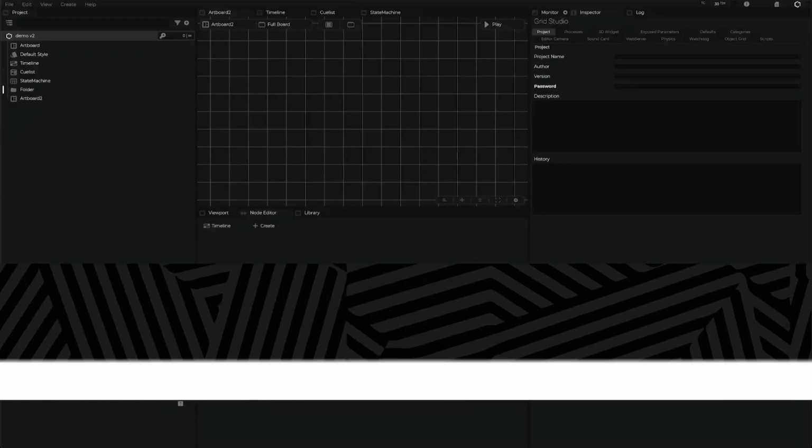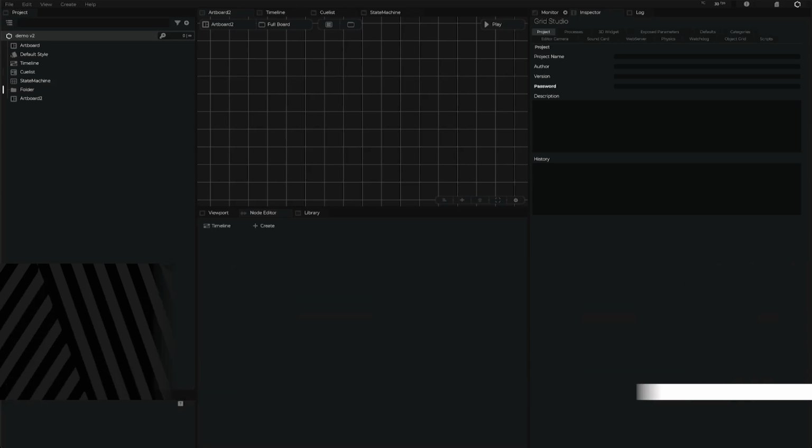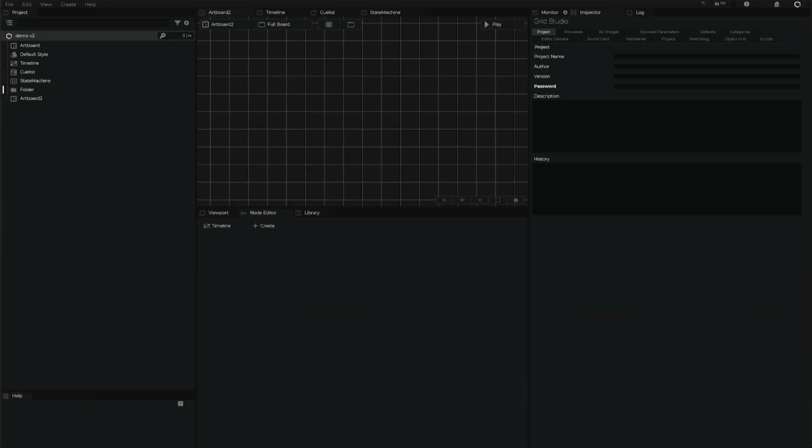Welcome to Grid Studio. In this video, we're going to look at the general user interface of the software, look at how you can access some of the settings, what views we have available to you while you're working with Grid Studio, and how you can customize those views based on what you're trying to do at that moment in time. First, let's start looking at the top menu bar over here.